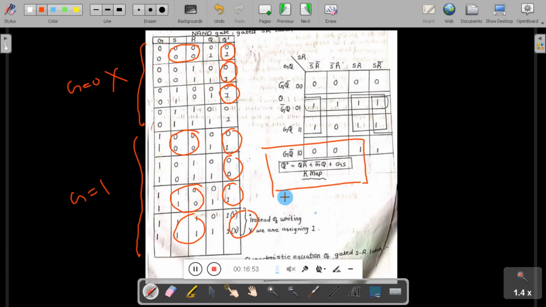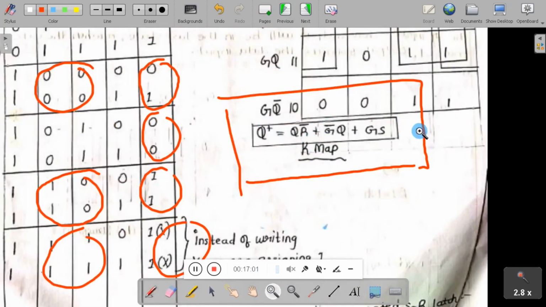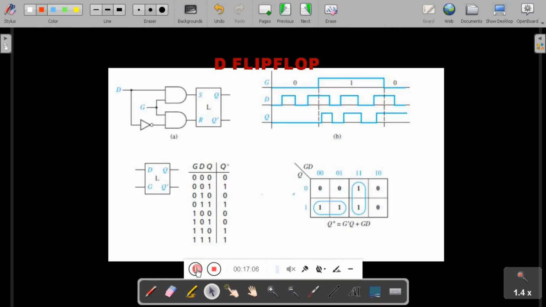you will get the characteristic equation for the gated SR latch. This is the characteristic equation for the gated SR latch. Let me zoom it. This is the characteristic equation for the gated SR latch. From the exam point of view, it is very, very important.